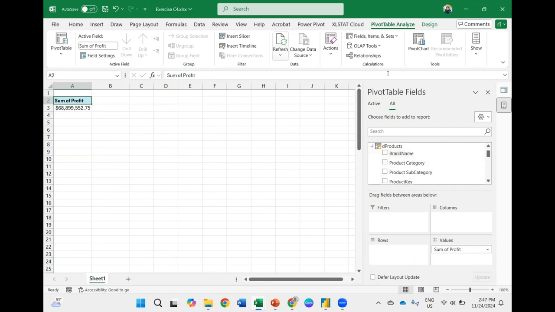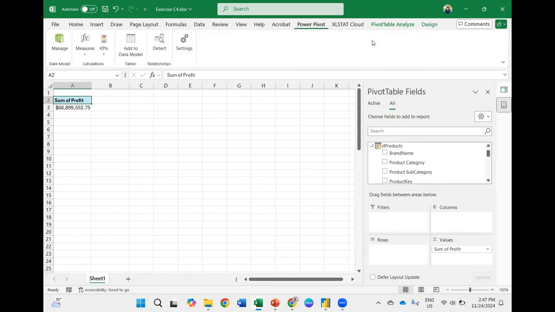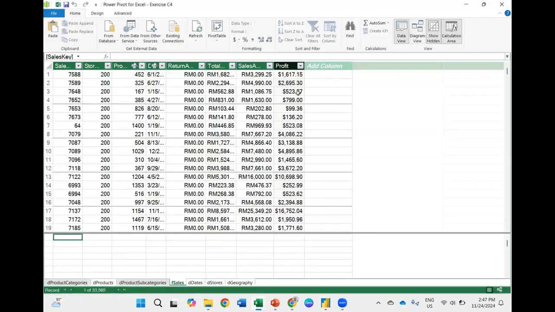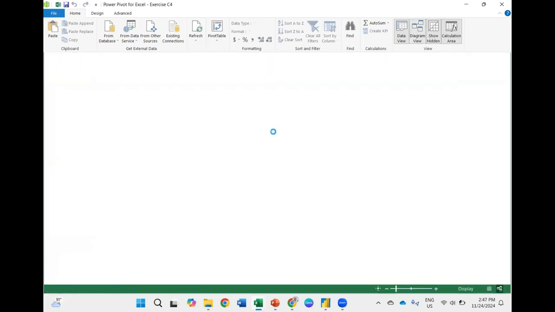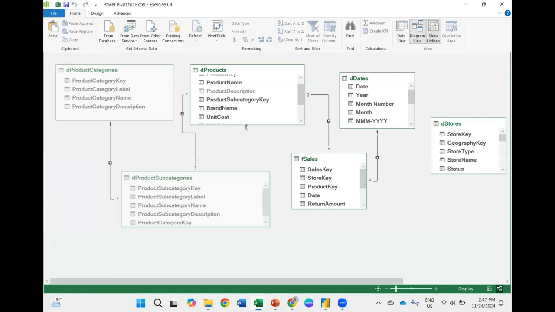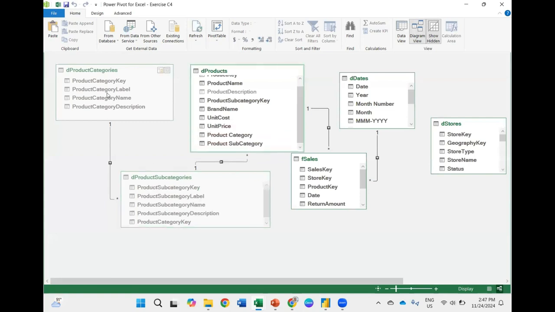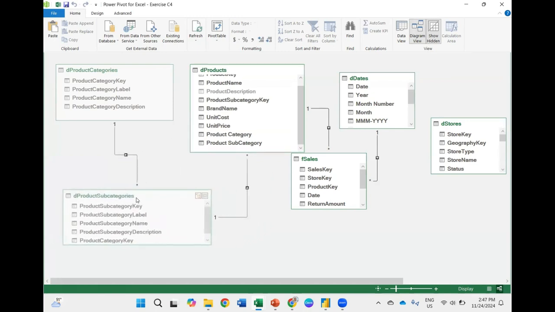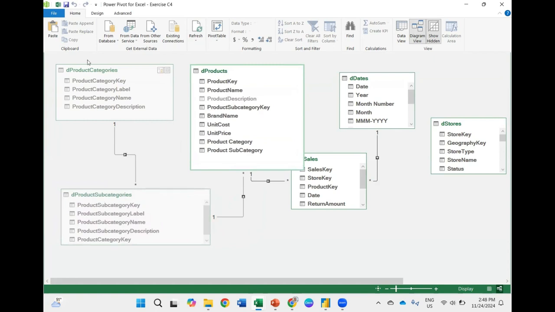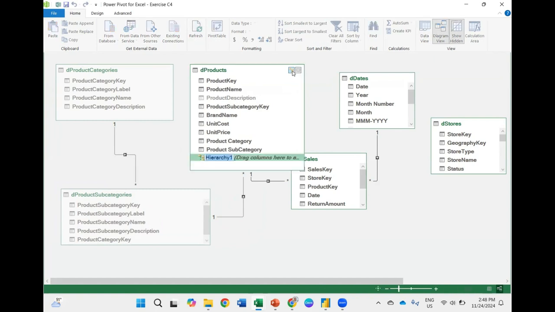We can create a hierarchy. Go to Power Pivot, go back to the Power Pivot model, and click the diagram view. We can create a hierarchy here. They hide this, so it seems like not an active table. I want to create a hierarchy in this product table. This is a hierarchy, product hier, to create the hierarchy.